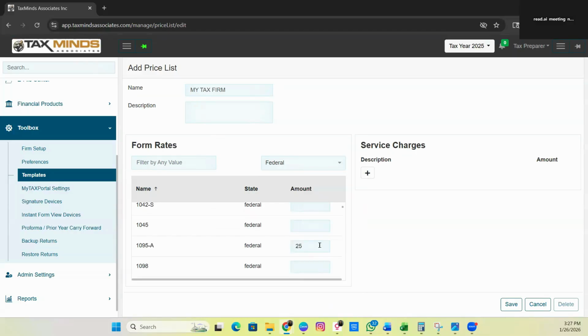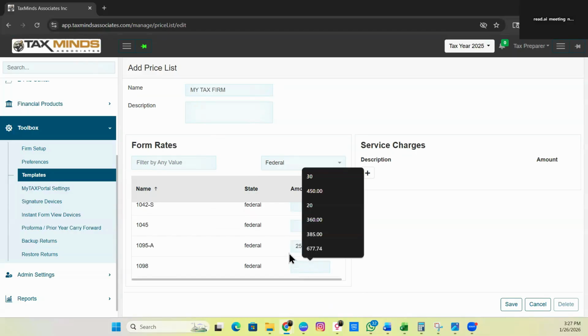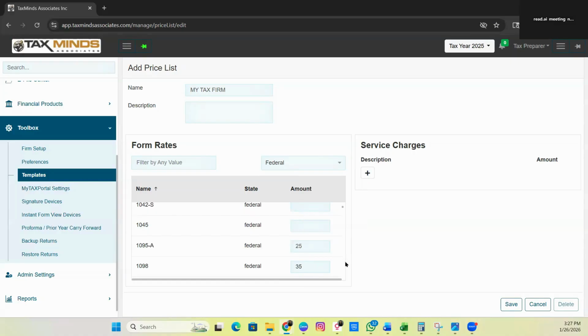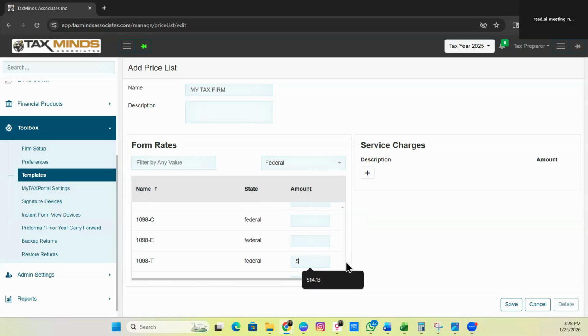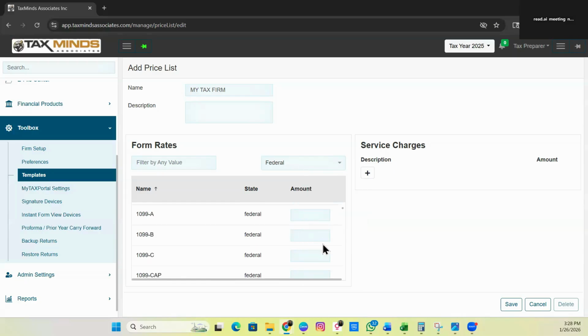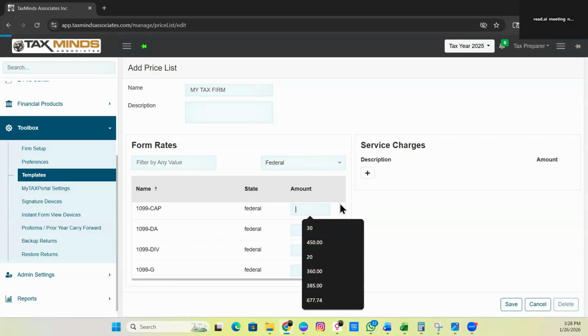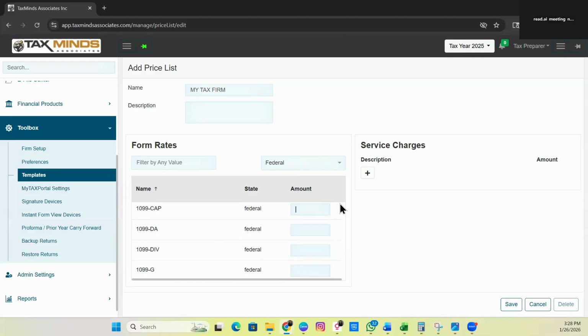You want to do the 1095-A, $25 for every healthcare form. For every 1098 form, you're going to do $35. For every 1098 tuition fee, we're going to do $50. For every 1099-CAP, we're going to do an extra 30, and so on. And again, you only do this one time when you have the price list, and you're going to save it.